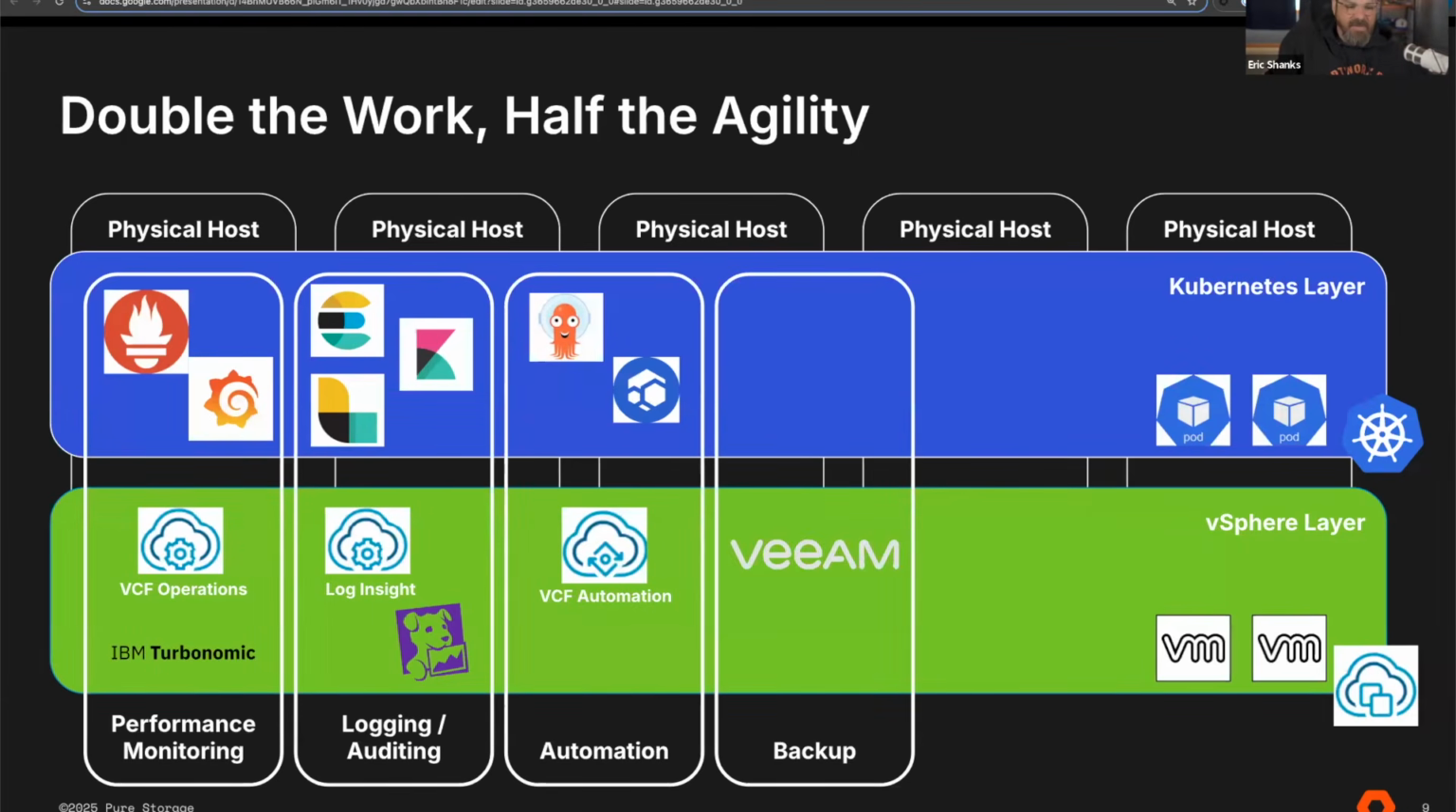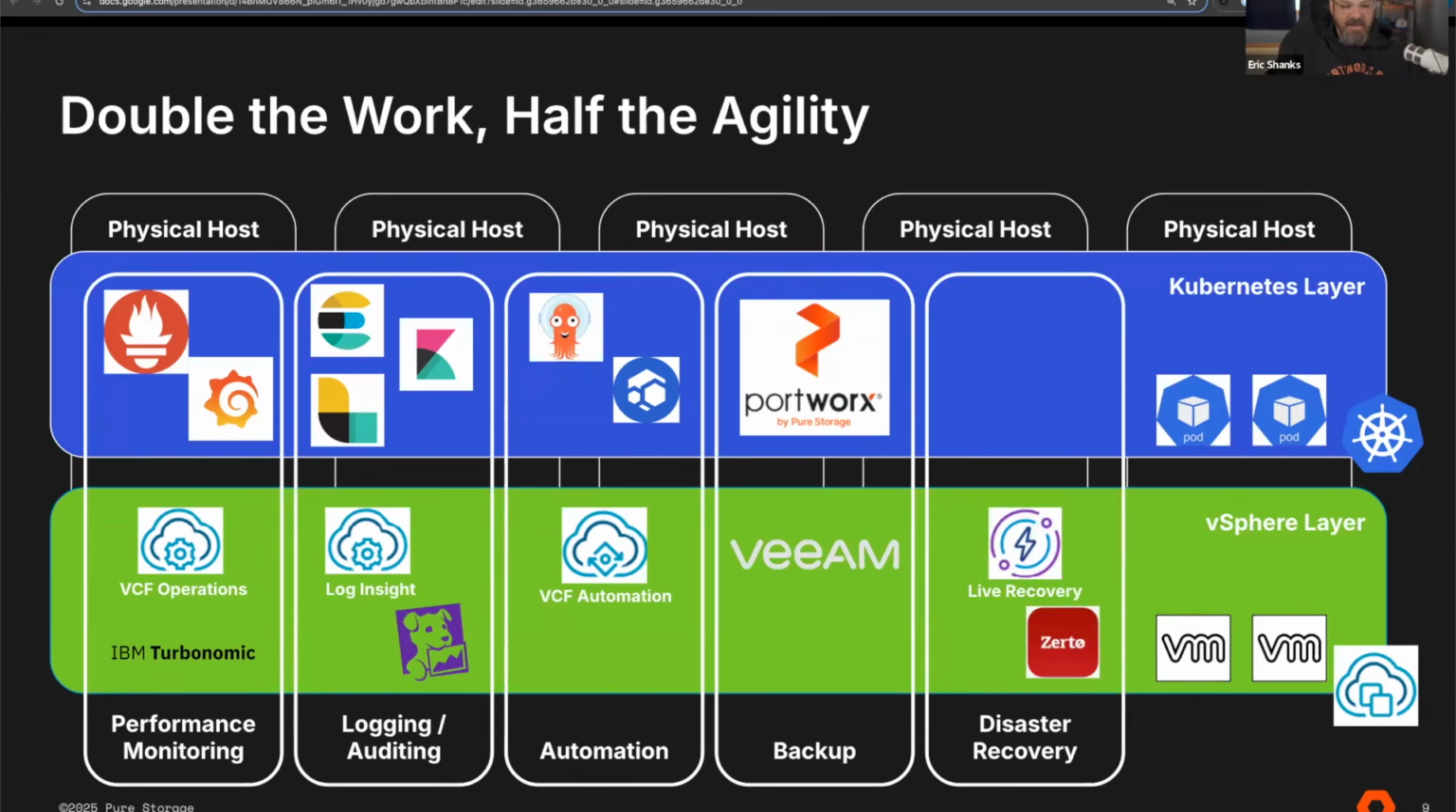For backups, I'm using something like Veeam, or in Kubernetes, hopefully we're using Portworx, right? And then, of course, the last layer here for disaster recovery, we might be using Site Recovery Manager or Live Recovery from VMware. But in the Kubernetes layer, we need a different solution. Maybe you're using Portworx or something like that. The point is, I'm running these two stacks.